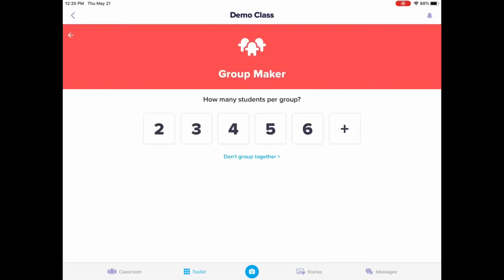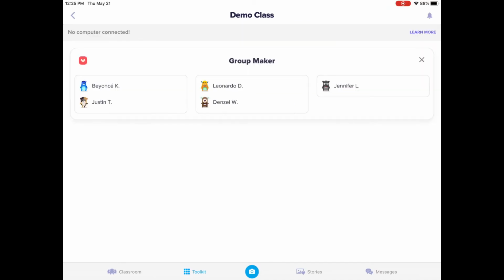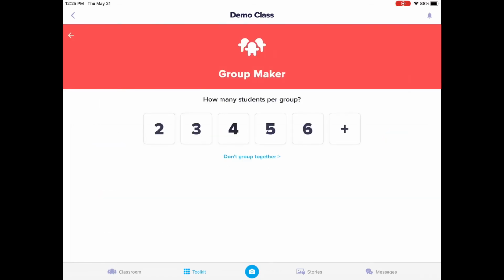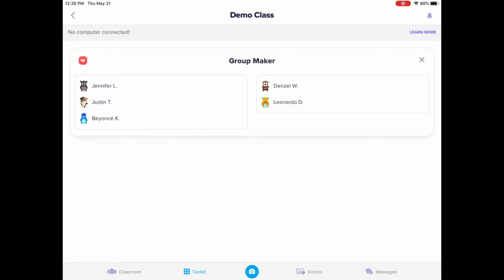So click on Group Maker. It asks you how many students you want per group. Let's say we want pairs. I'm going to click 2, and it automatically makes groups. Now we have an odd number of students, so Jennifer's left out. So if we didn't want that to happen, we can click X out of that, go back to Group Maker, and let's choose 3. So now we have at least somebody with a partner.